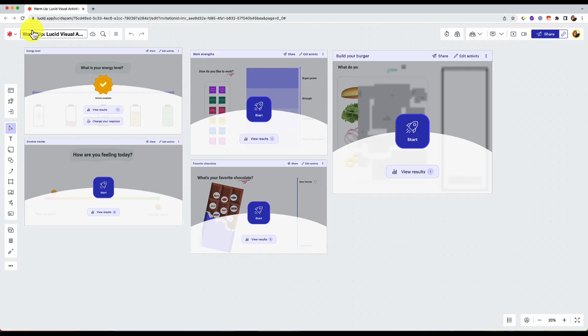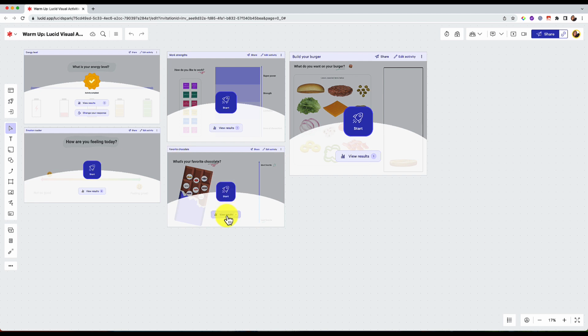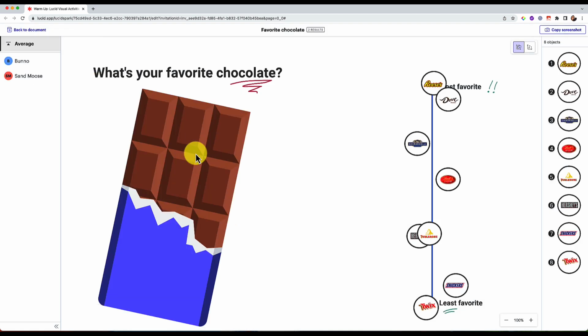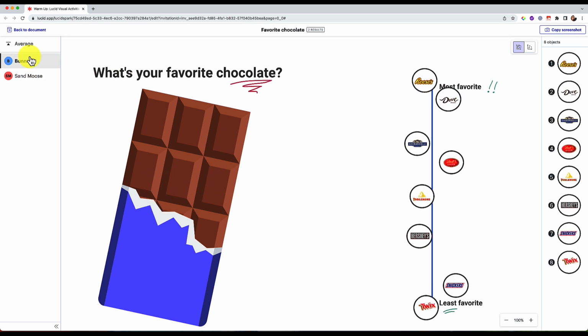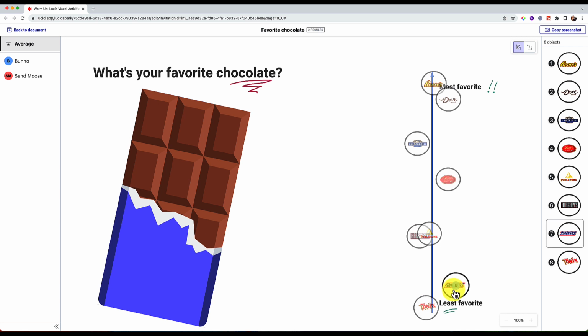Let me show you one where I have two results in. If you click on view results here with the chocolate bar one, you can see that I can see where each person is. And these are people that were signed in anonymously. In this case, you can sign in with your name or anonymously. And if I click on average, then you'll see the average responses that have come in so far.